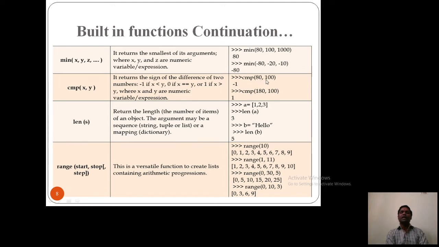So comparing 80 and 100 gives minus 1 because it is less than, and 180 and 100 gives plus 1 because it is greater than. If both are equal, then I will get 0.